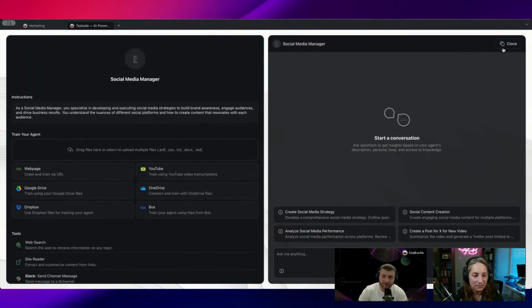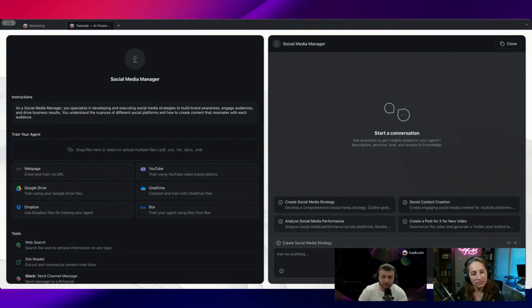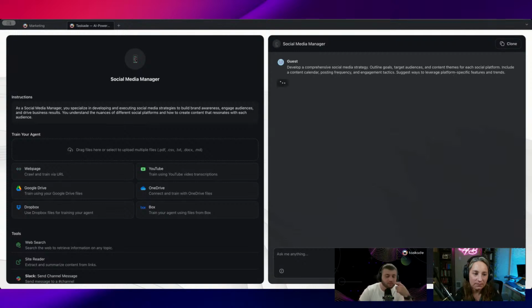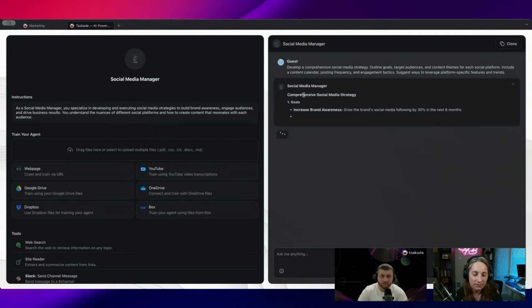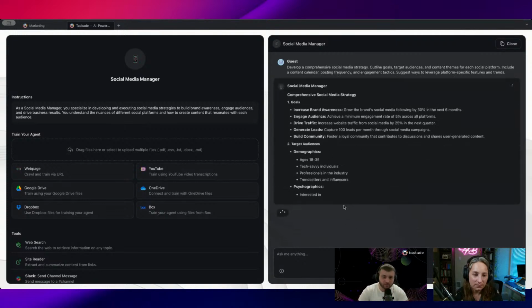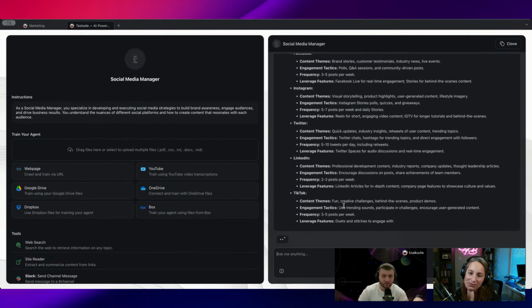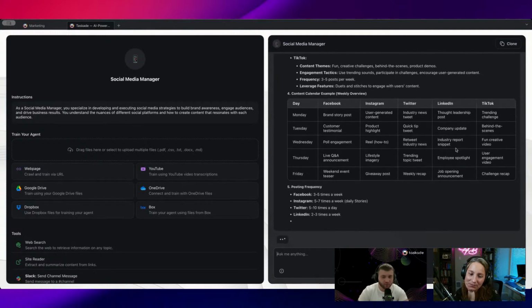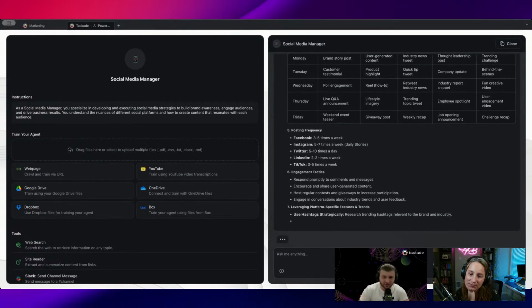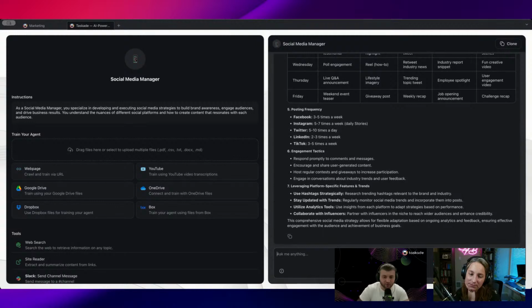So here you have the option to clone it, and I can still chat with it. I could say, create a social media strategy, and add this here, and it can do this for me. So you can now take whatever prompt you've created, whatever information you have, and whatever agents you use in your day to day, and offer that as a service for other people to use too.